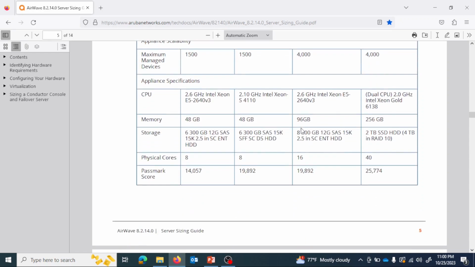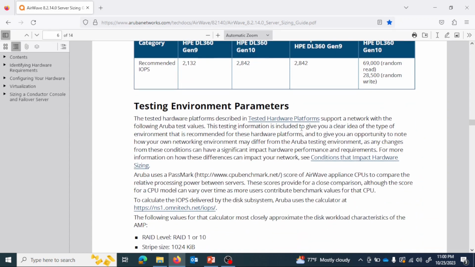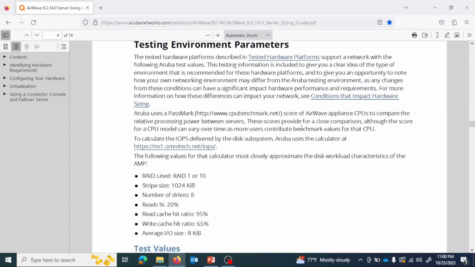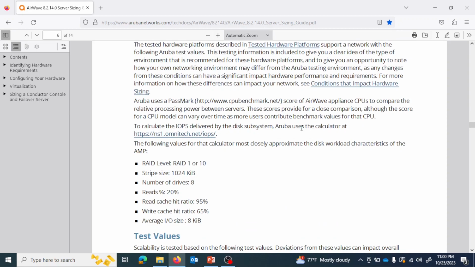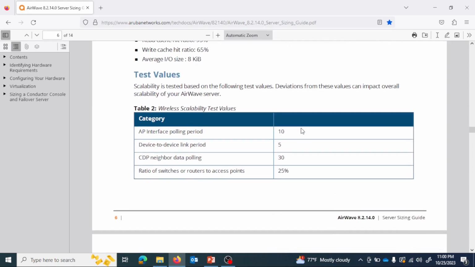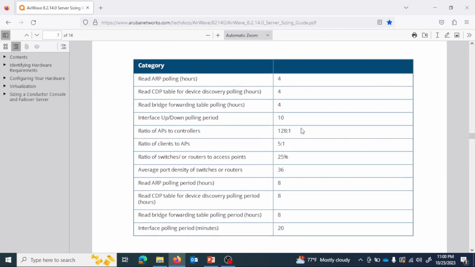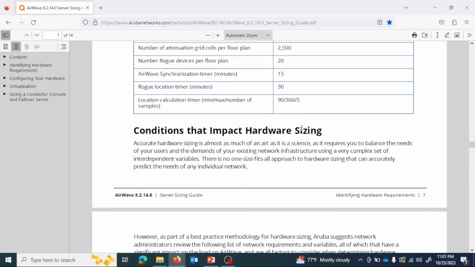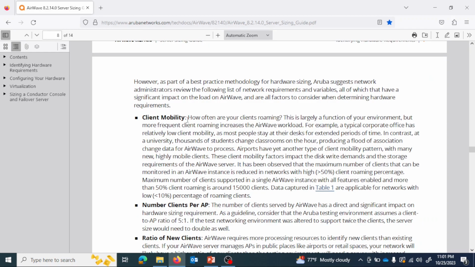And the guidelines, whenever you have higher client mobility and if the client density is high, then there are guidelines here in this sizing document. Let me show you that also. So you can see client mobility.